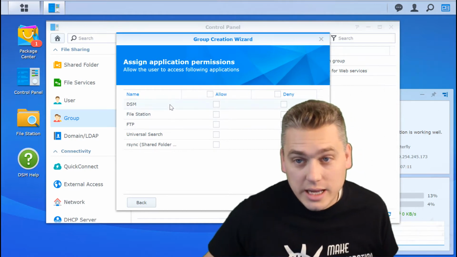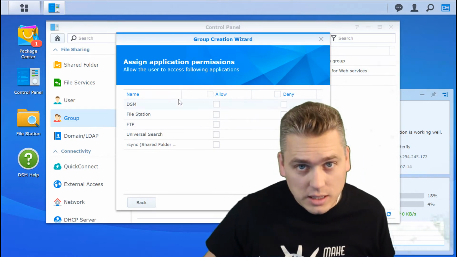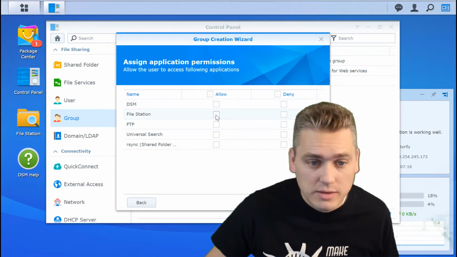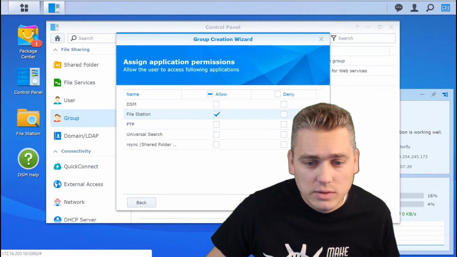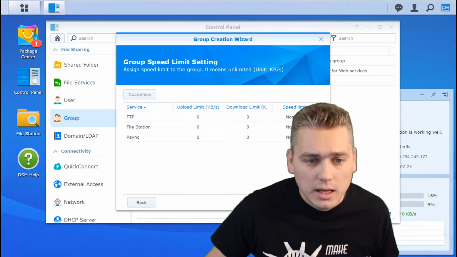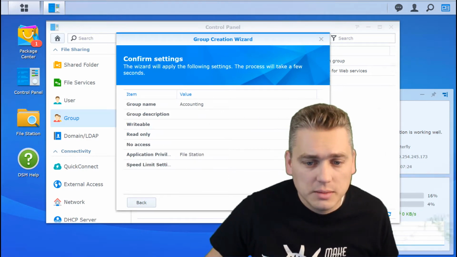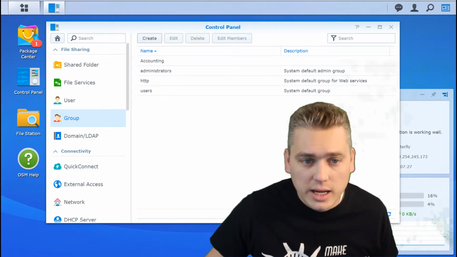Okay, and then you can say yes or no, they have access to allow certain applications. Which ones do you want them to have access to? We'll do File Station, not FTP though. We'll just leave it there for now. And no need to do any speed limits. All right, now we've got an accounting group.